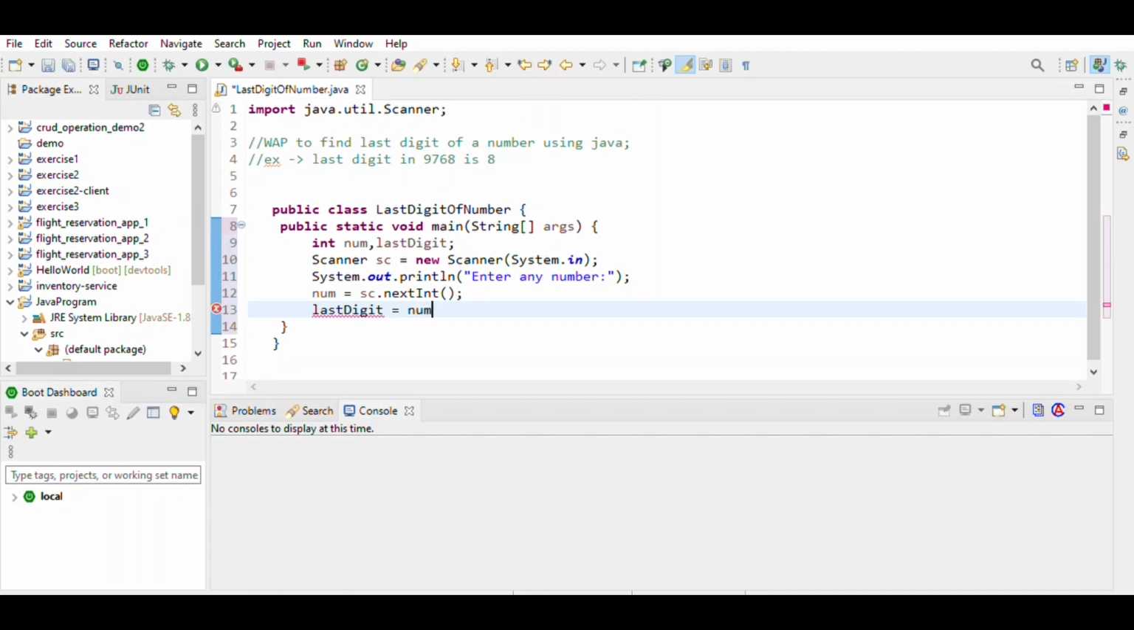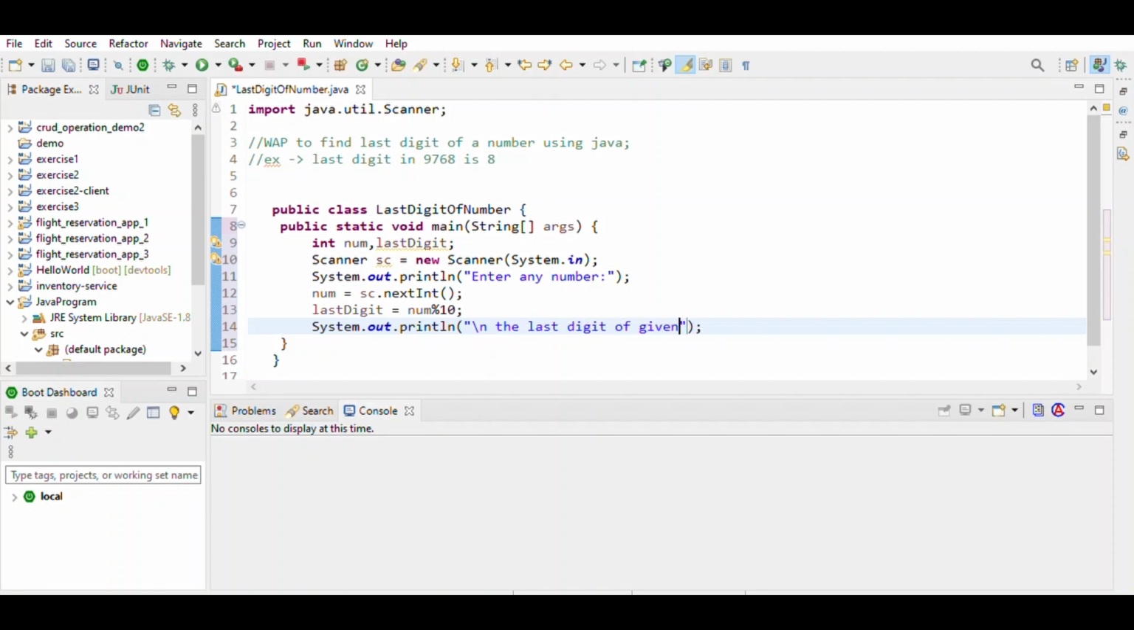Last digit. If the number is divisible by 10 and we get the remainder, that is the last digit, so print that last digit. The last digit of the given number is, plus last digit.